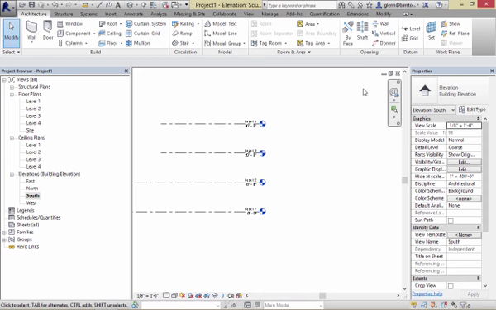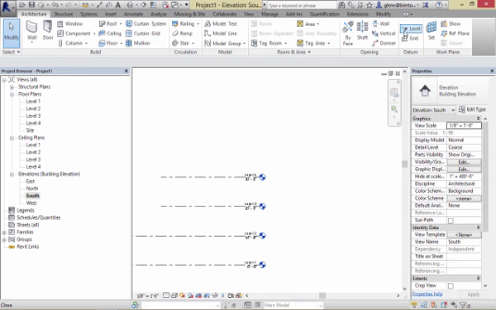Because really, where does level 5 want to be? It wants to be 10 feet above. And where does level 6 want to be? It wants to be 10 feet above that. So it wouldn't be bad to have sort of a semi-automated way of doing this. And let me show you how that works.